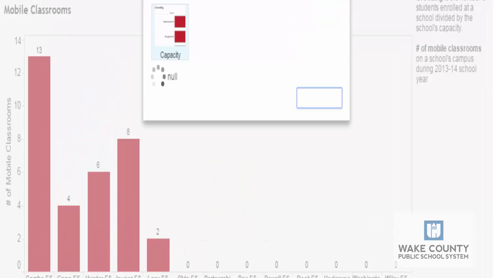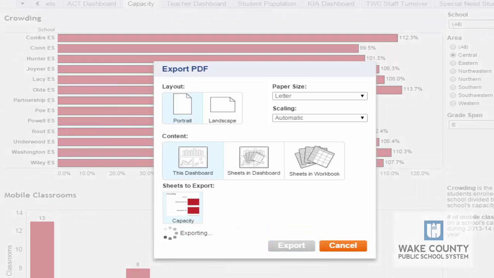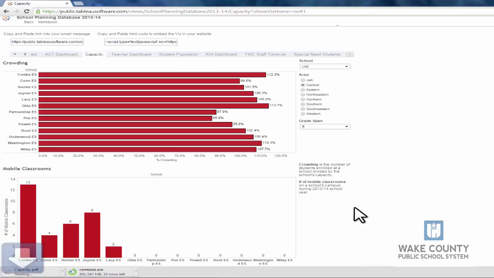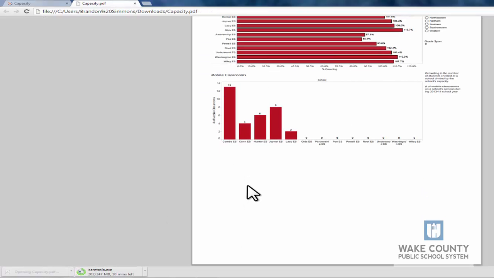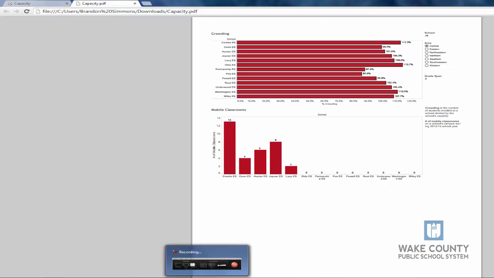So by doing that, let's just click on the PDF option. Notice you have several options on how you would like to export your data. Simply click Export and then Download. Notice it'll start downloading in the bottom left-hand corner of your screen. When we click on that, we simply open up a PDF of what you were conducting your analysis on that you can save and share with other members of your staff or leadership within the district.